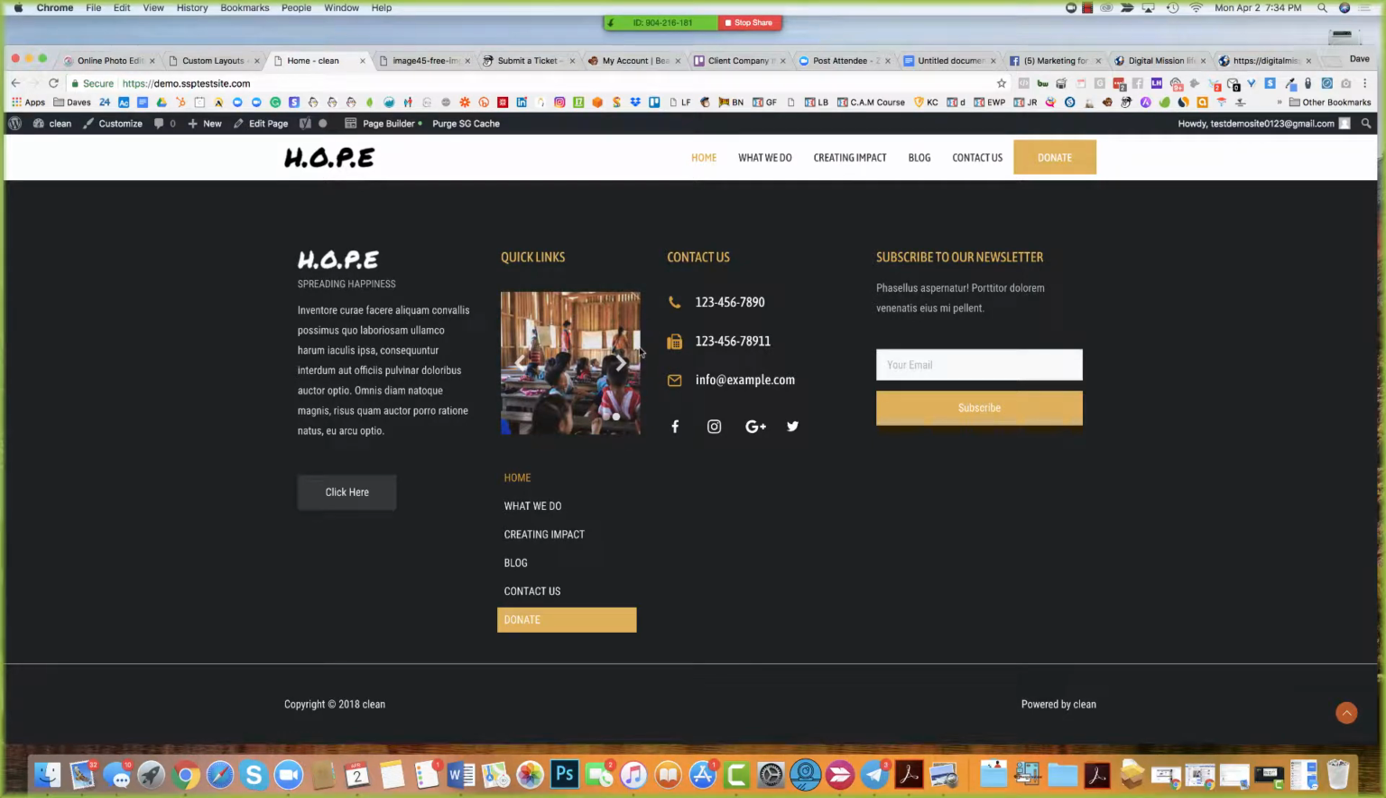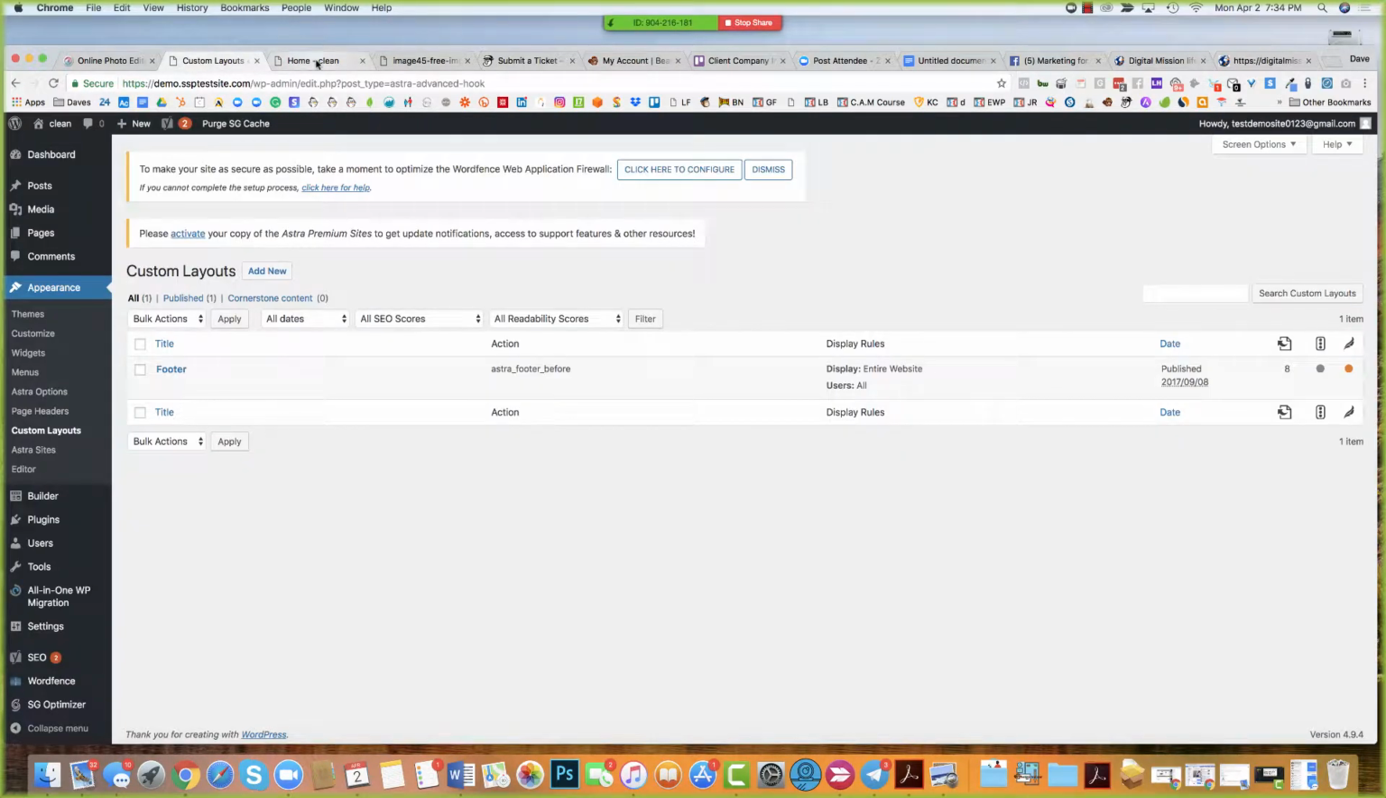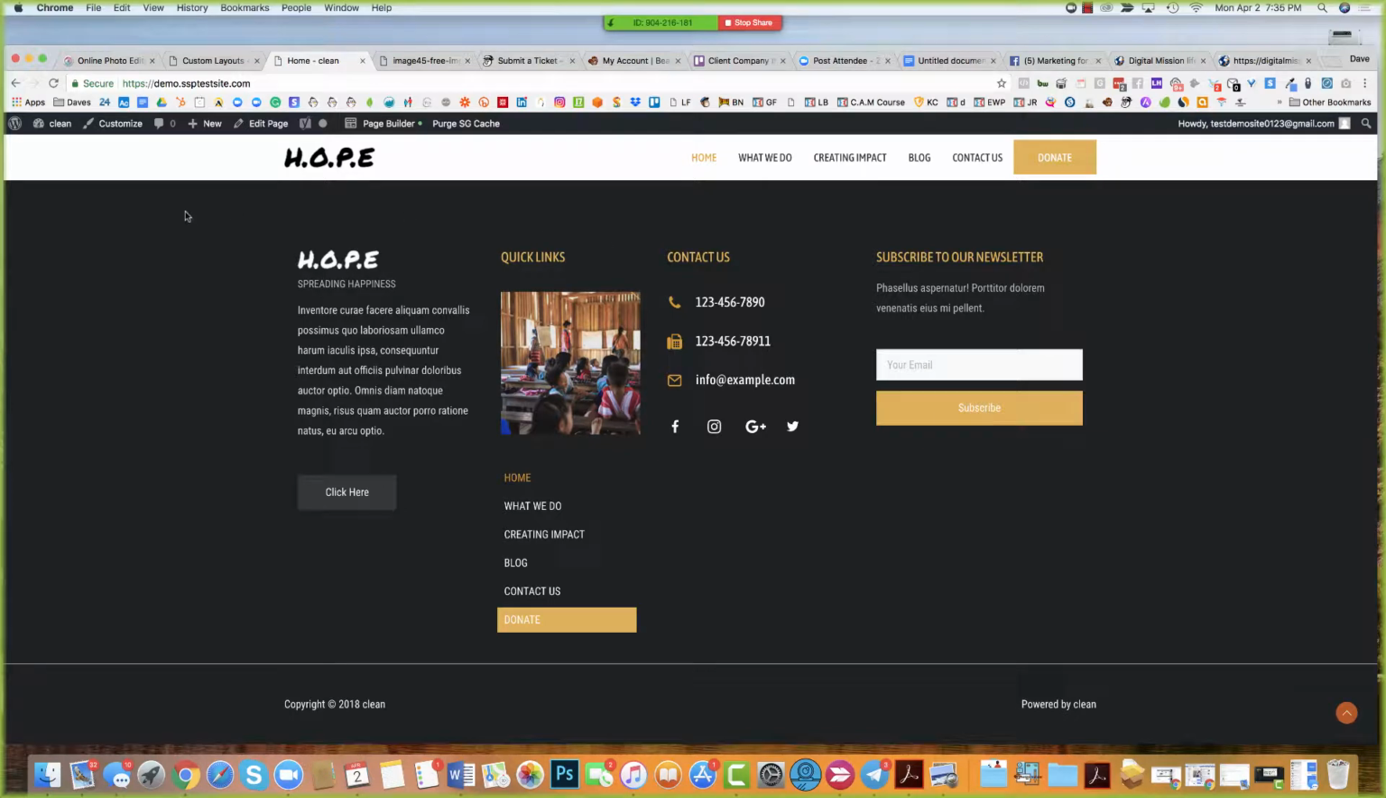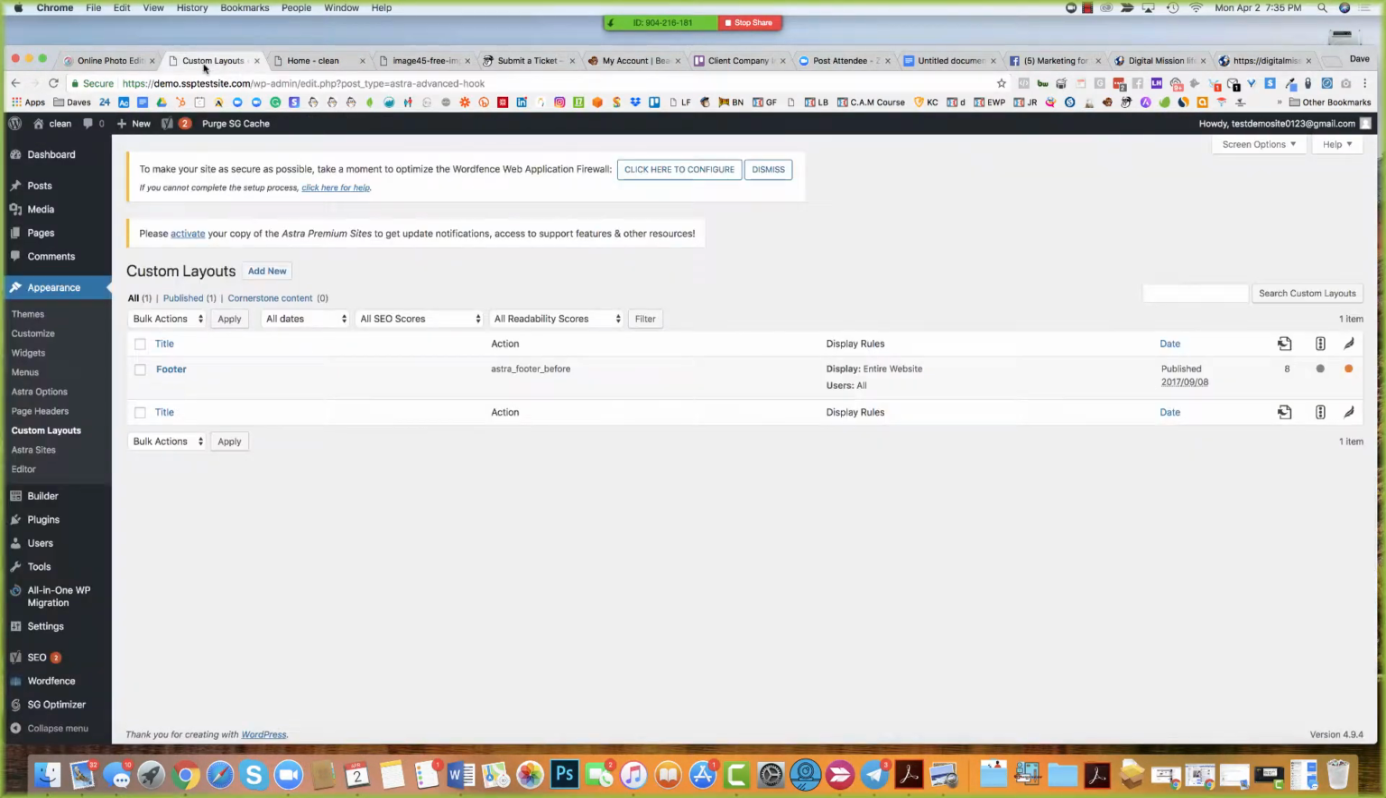Now, again, with the ability to build things with page builders, this drag and drop system, this is becoming less and less relevant. So what we can actually do is use the page builders to build out our footer and then assign that design as a footer. So for example, if you come to custom layout here and we open up, this is our footer.